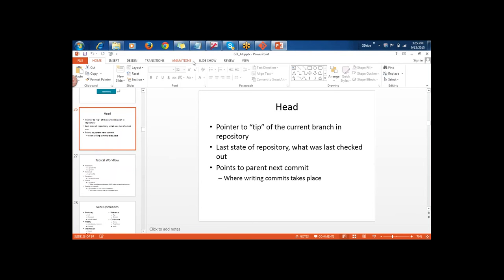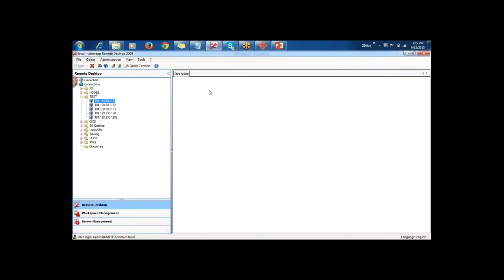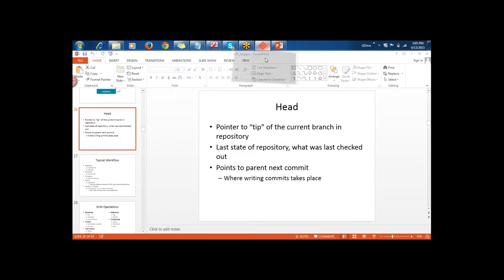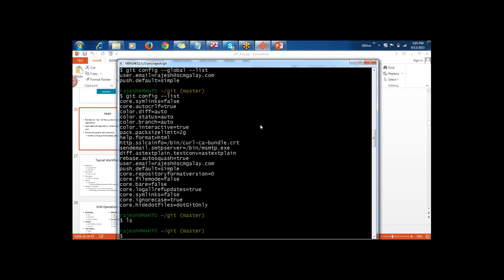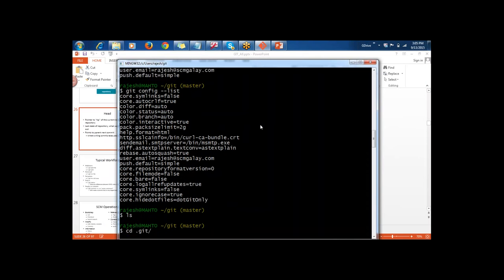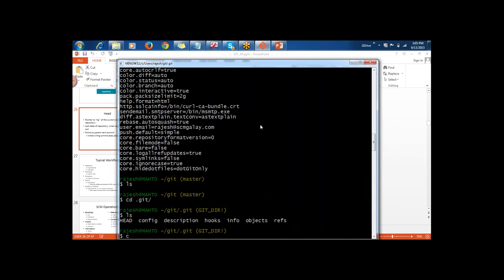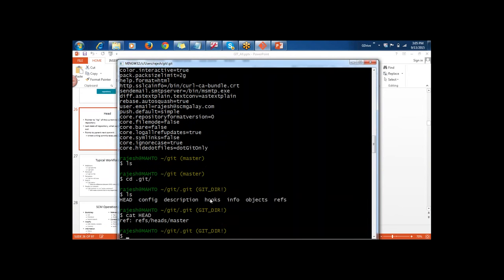And the reference of the head, if you're confused about which is your head, it's easy to find. If you go to the .git folder, there's one file called HEAD. If you do cat HEAD, it will display which is your head. As of now, master is your head, and underneath master, whichever commit is there will be different. In this repository there's no commit yet, so that's the reason it's not showing.